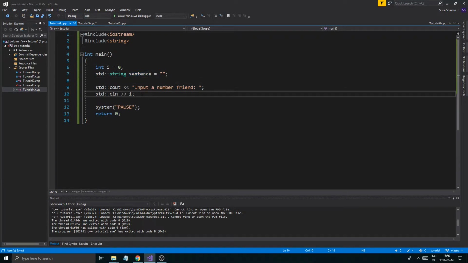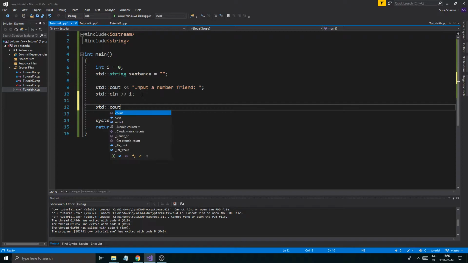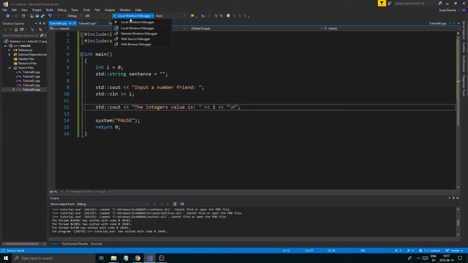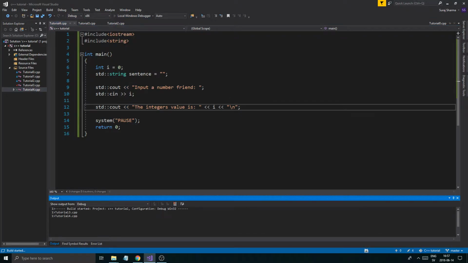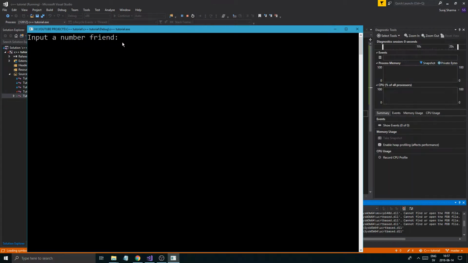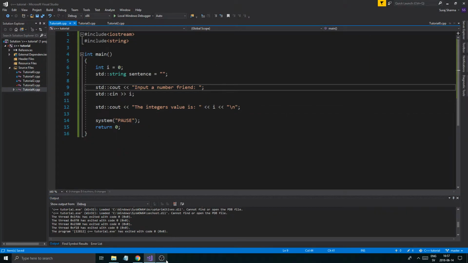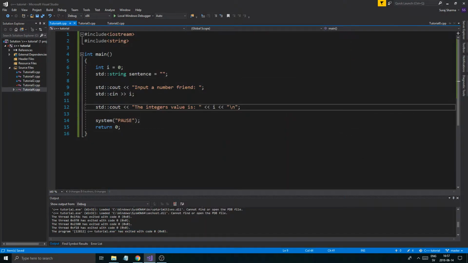Now we'll get an integer out. Let's just print it out. cout "the integer's value is", new line. It is not new line, it is actually the i variable. So let's see if we get our input correctly. It's going to ask us for an input: 233. The integer's value is 233. Fine. That works. No problems. Let me just see if I'm recording. Yep. All right, so that works.